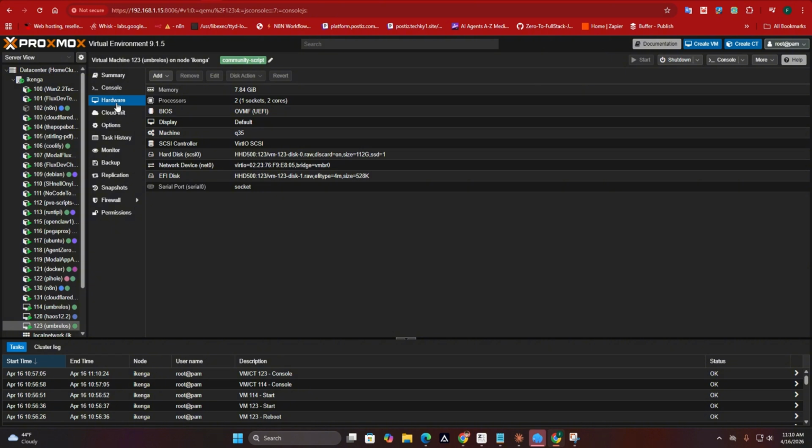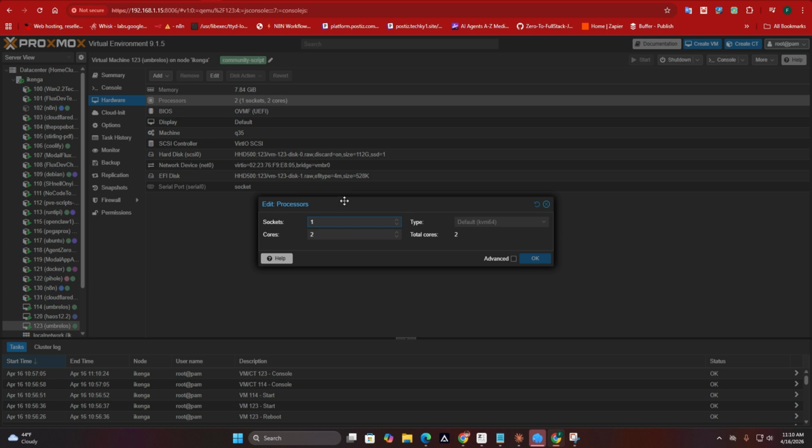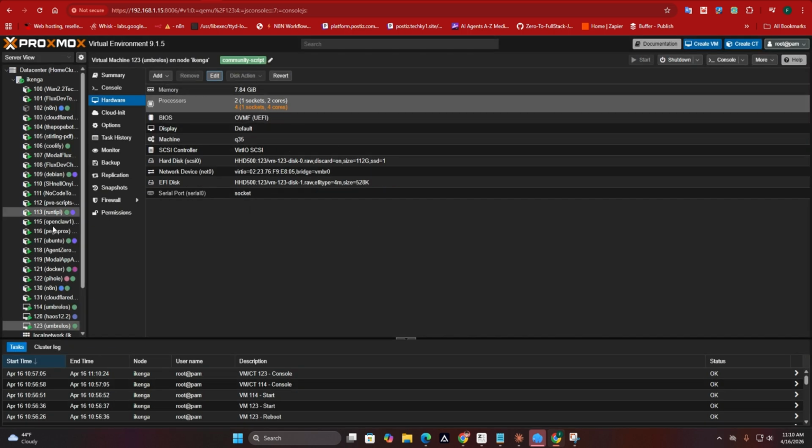Final resource tweak and app browsing. For one final optimization, I'm heading back to Proxmox. In the VM's hardware settings, I'm editing the processors and increasing the cores from 2 to 4, giving our Umbrel VM even more processing power.